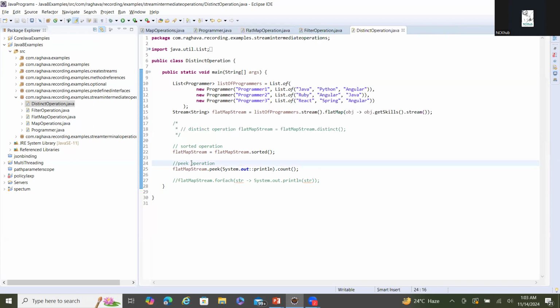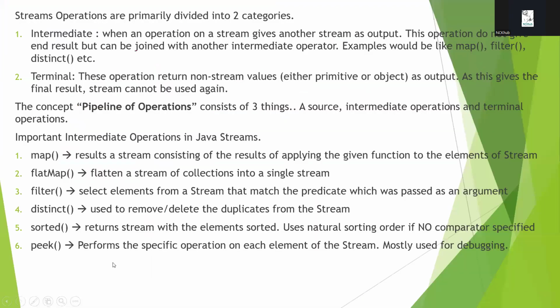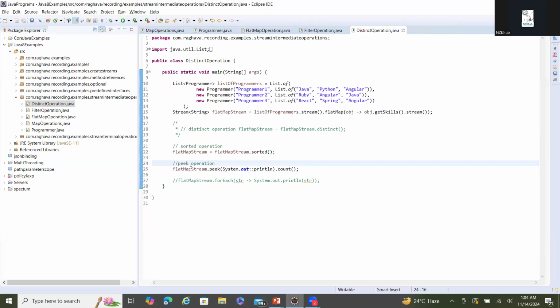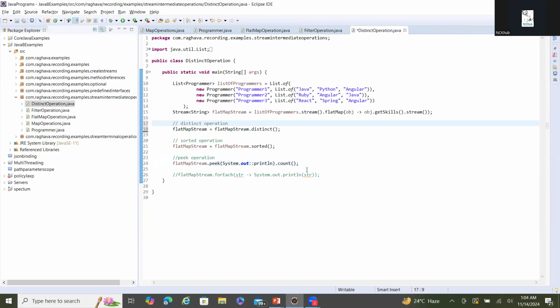Okay, and in the last itself you can see the peek operation also. So this is our last method in our intermediate operations list. This also performs the specified operation on each element, mostly used for debugging. So basically, in our earlier programs, for printing the elements of the stream into a console, we were using the forEach method. So instead of forEach, we can use peek as well. So this is the syntax which we can use for peek, and this is the way we can print the elements using the peek operation.